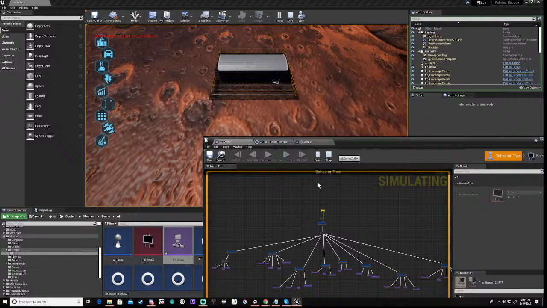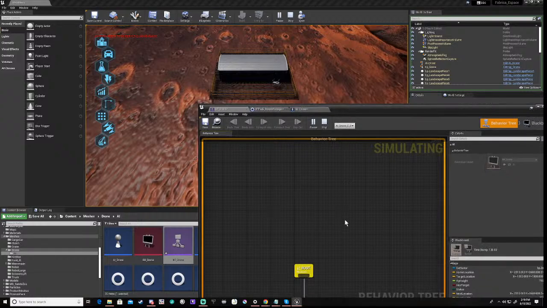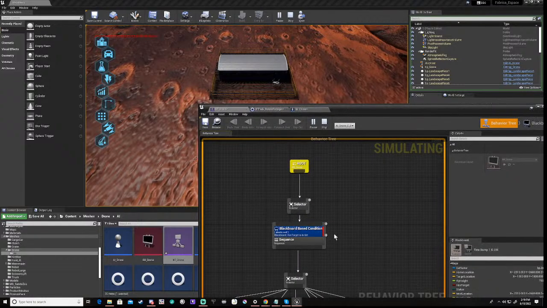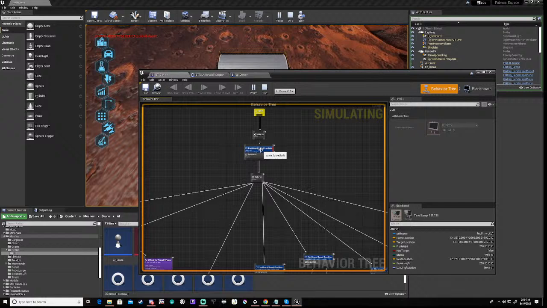So in this case, you'll notice that this has a red mark on it, and that means that this has target is not set. So it's not going to do this until this value is set to true. It's just going to sit there and do nothing until this value changes to true.